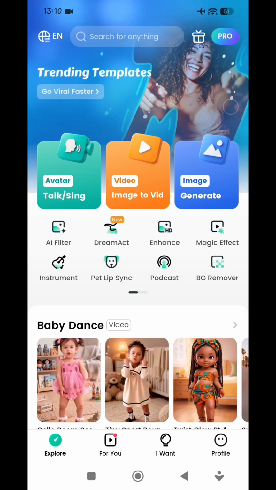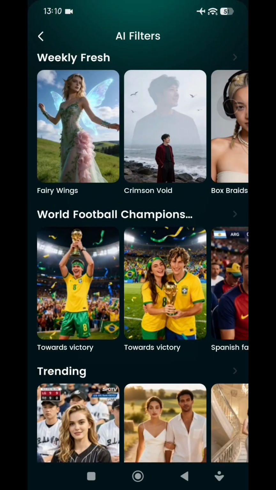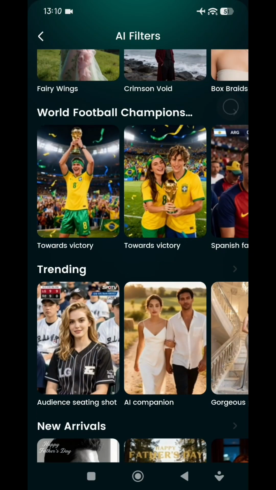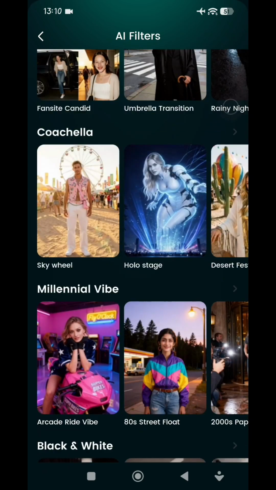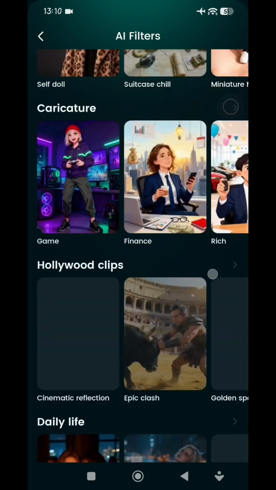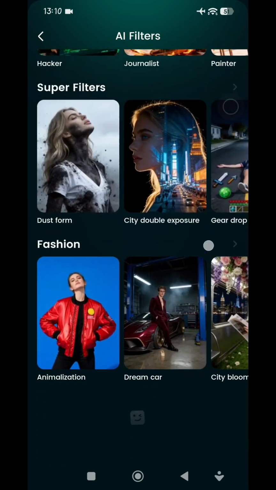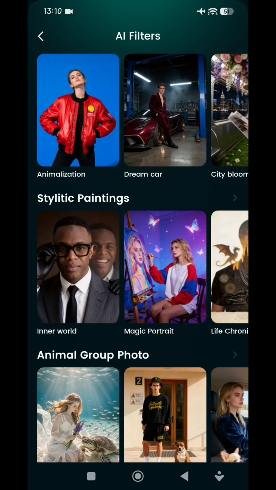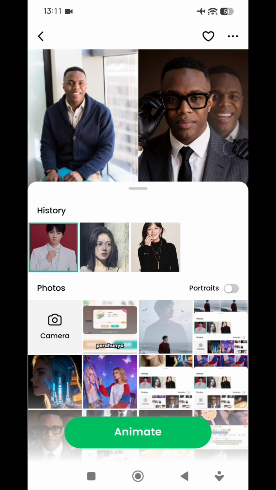At this home screen, just tap on AI filter on here, and then next just scroll until you find the stylistic painting, this one, and then next just tap the filter that called inner world like this, and then next just upload the photo that you want to transform.